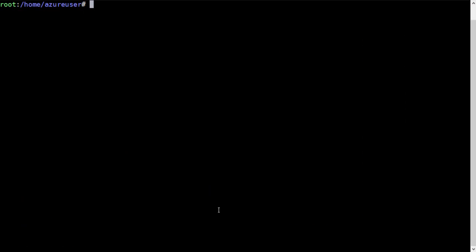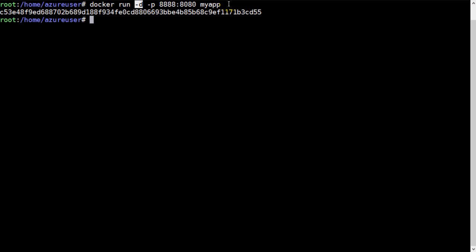Okay, let's go ahead now and run this container. We're going to basically say run it detached -d and port 8888, and then map it to port 80. So let's go ahead and run that. And at this stage, we can try our curl command and see if we can get the JSON response we expect.